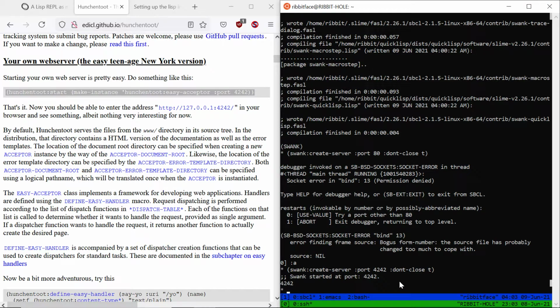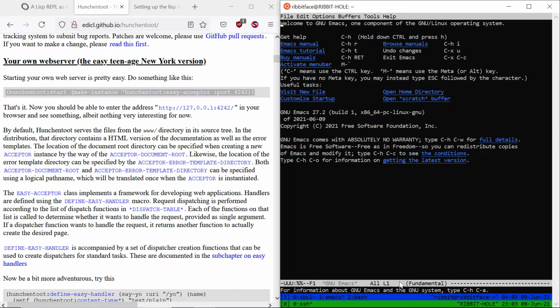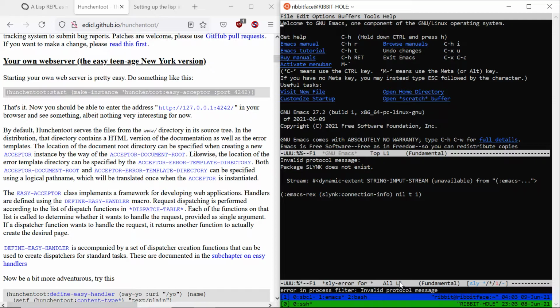Okay, now what I want to do is come over here to Emacs and run sly connect. And it's going to be localhost, and I put 4242. What's that mean? Package slynk does not exist. Okay.